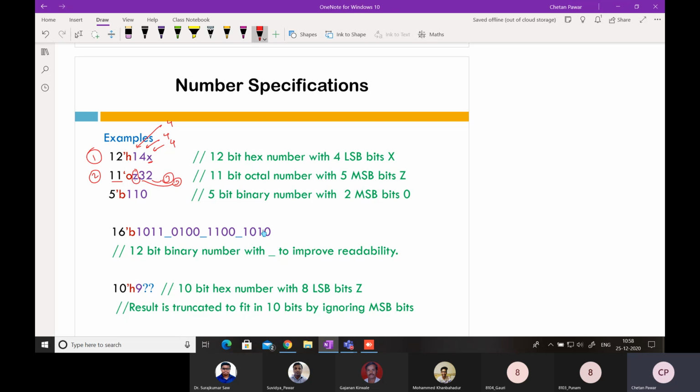Now this underscore can be used to improve the readability. Here you can see that this 16-bit number is very readable in such a form, and this underscore will be ignored by the compiler. It is just from the designer's point of view, to improve the readability of this particular number. So if there is a 32-bit or 64-bit number, you can cluster it into 8-bit or 16-bit groups, and use underscores in between to improve the readability.